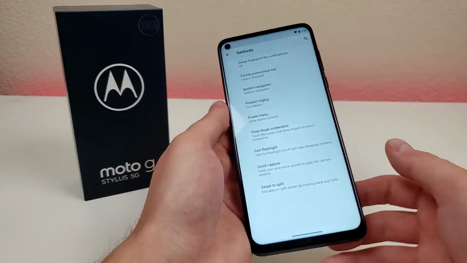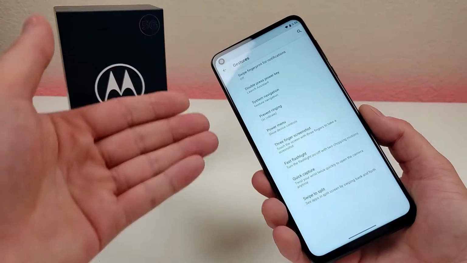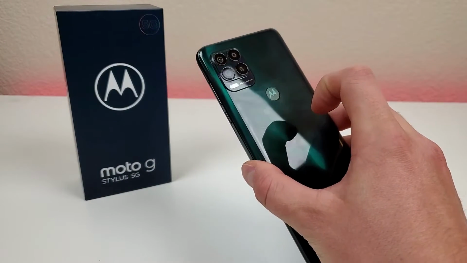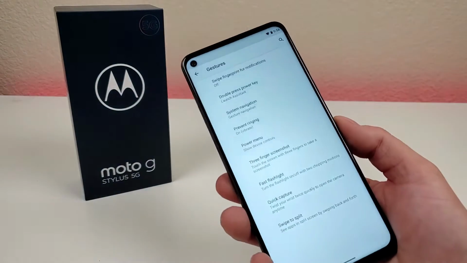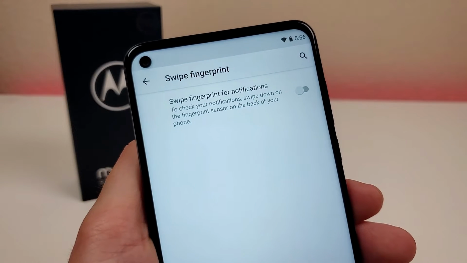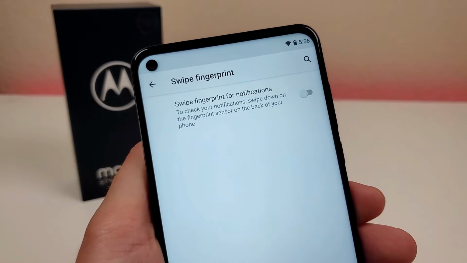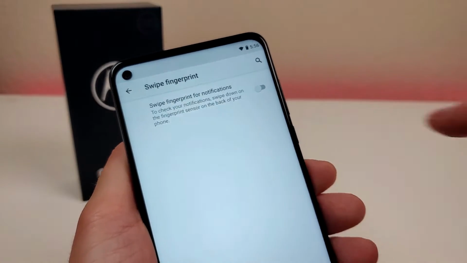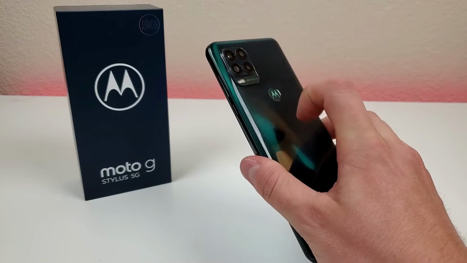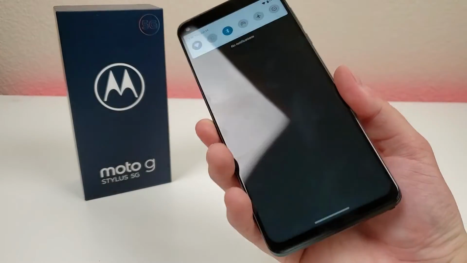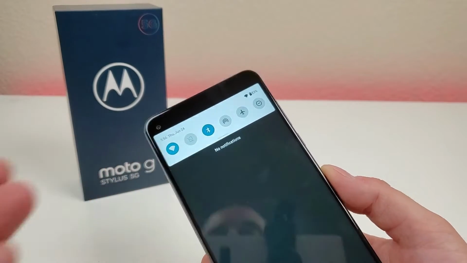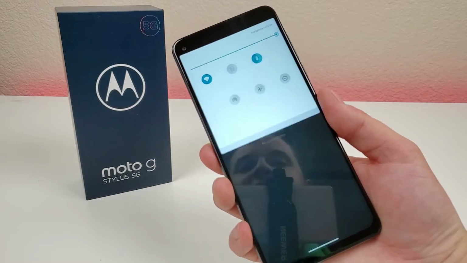So the first one is that if you want to, you can pull down the notification shade just by swiping down on the fingerprint sensor, but it's not enabled by default. So to enable it, just tap on swipe fingerprint for notifications, and then you'll see from here, to check your notifications, swipe down on the fingerprint sensor on the back of your phone. So we're going to enable that right there. And then now, when I swipe my finger down on the fingerprint sensor, it does pull down the notification shade. So with one swipe here, we can access our quick toggles. And then with the second swipe, we can pull the shade down even further.